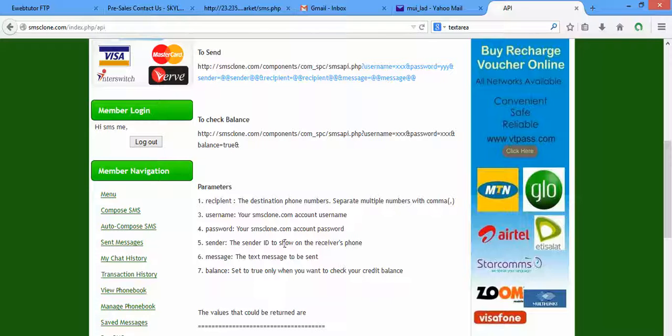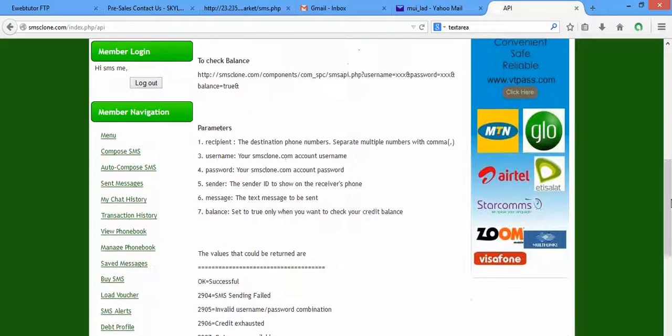It has sent, so I should be able to receive. Can you hear? That's the alert on my phone. I've received the alert now. The alert has been successfully sent. By the time I go to my sent message, when you log in, you are the only one that has access to smsclone.com. Your user does not know.